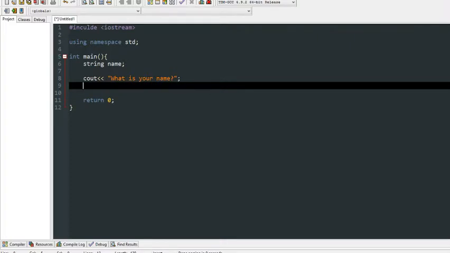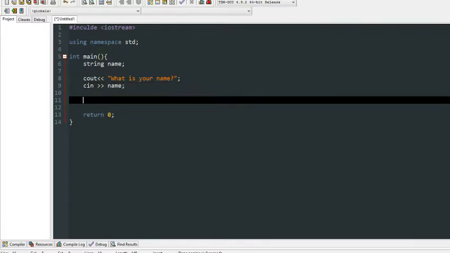After that I will use the cin command. The cin command is used to take information from the user and save it into the memory location. I want to save the name into the variable name, so I will use cin followed by the double greater than sign, and after that the name of the memory location, which is name. So the name will be saved.